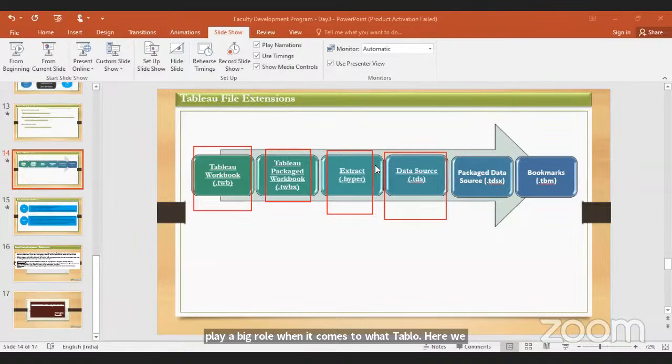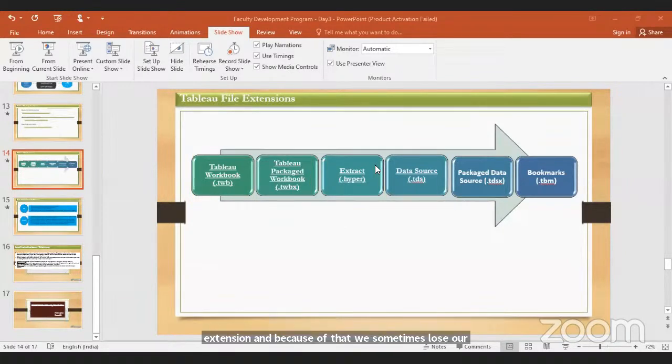Here we have many, so sometimes we select the wrong extension, and because of that we sometimes lose our dashboard. Sometimes if we don't lose our dashboard, then we mistakenly or unknowingly crash it. This will not happen if you know your extensions properly. You may not remember all of these extension meanings in just one session. So I'm going to share certain notes through the chat. You can keep them, or in the end I'll provide you certain notes so that you can keep them for yourself whenever you are practicing.